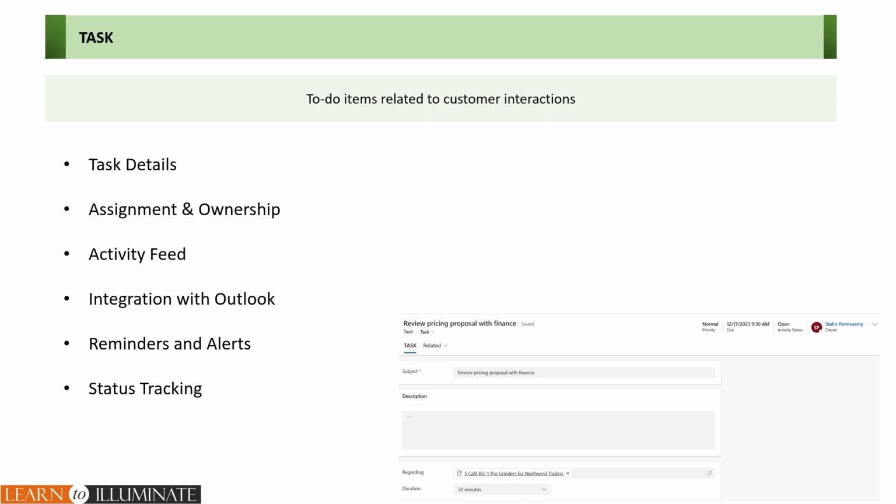Each task has an ownership, so a specific user or a team can own that task, and then transfer it to some other user or team. Once you create a task, it feeds into the activity feed and is stored in the timeline. It can be integrated with Outlook, and users can set reminders and receive alerts for upcoming and overdue tasks.